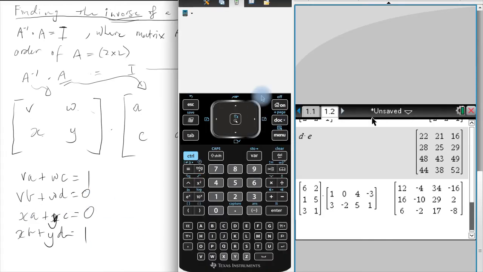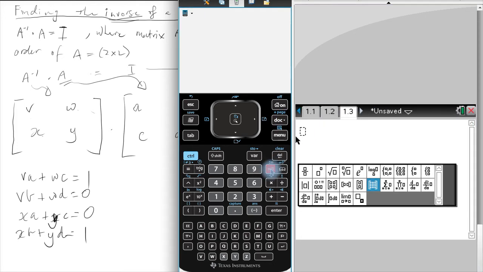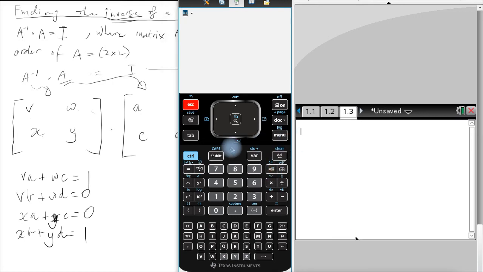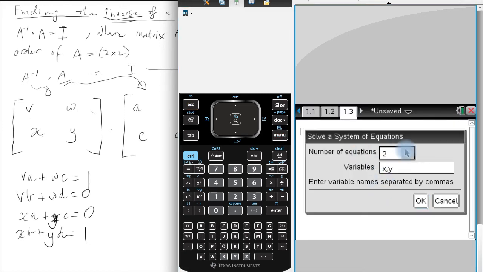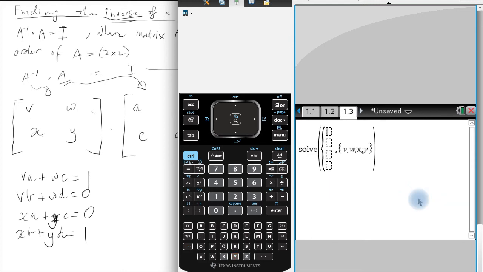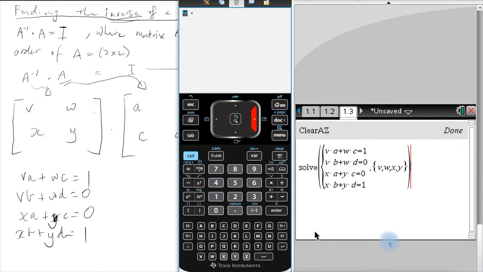Here's our CAS calculator, new calculator page. Okay, so we're going to be using a system of equations here. So we're doing some algebra, menu, algebra, solve a system of equations. We have 4 equations. Variables, let's call them the same thing. So let's say we've got V, W, X, and Y. Okay, next we'll fill in these 4 equations here. Okay, so here we go. I've just put those in.